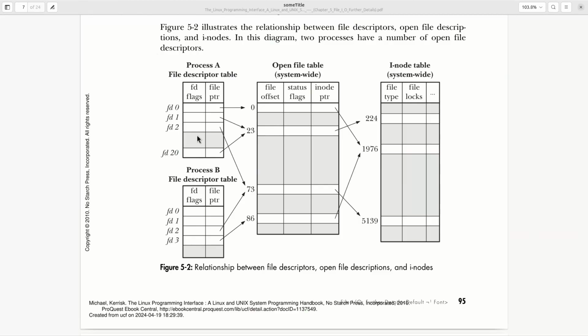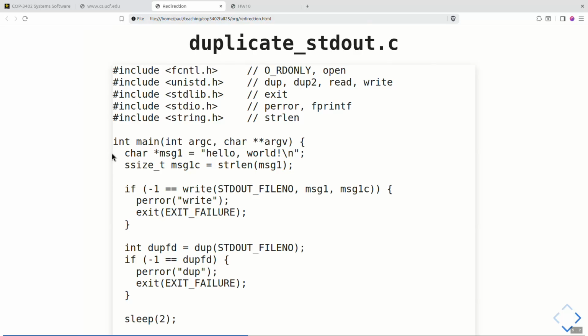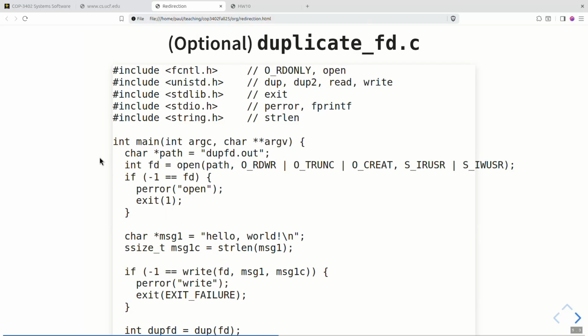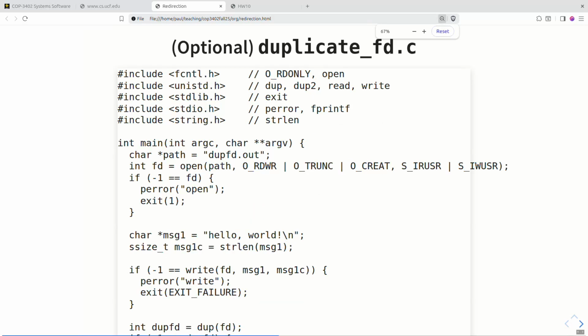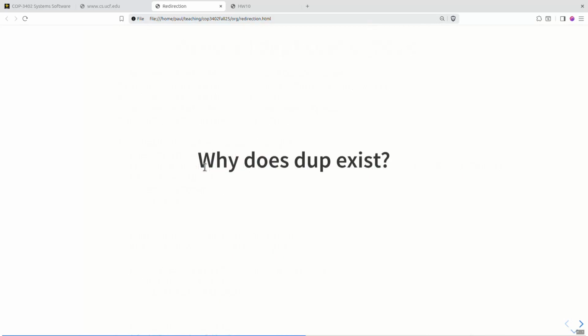All right, other questions on this? So all dup does is take some existing open file and copy it to another open file. Okay, so here's another example. I'll leave this as an optional exercise if you want to play with some other examples. In this one I'm opening a file and then duplicating it. But same idea. I already have the open file, so I won't show that one.